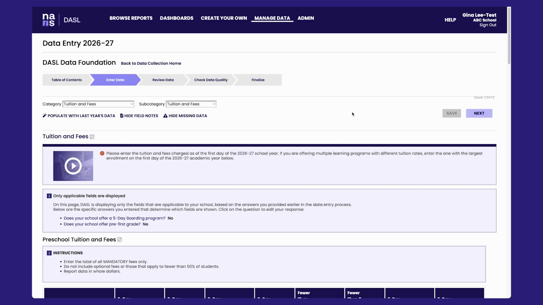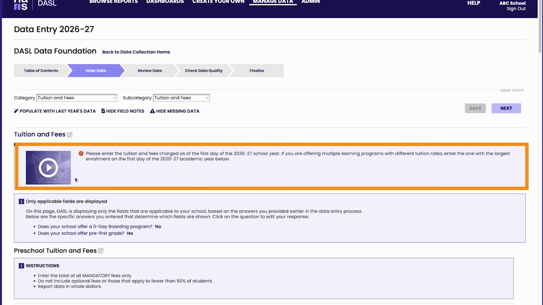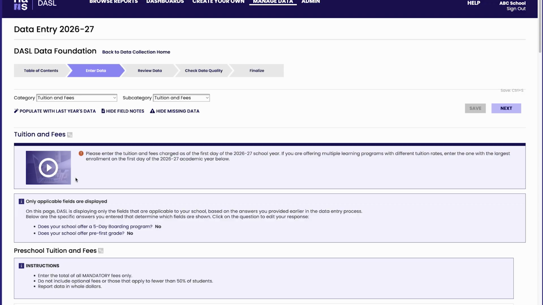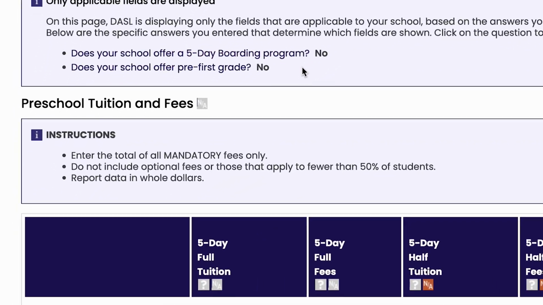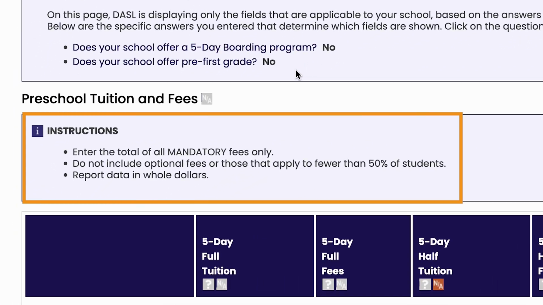Each subcategory of data starts with notes about the data to be entered in that subcategory. Often, you will find a note about whether the data to be entered are for the current new school year or for the prior year. For each table of data to be entered, the instructions highlight important information for entering data in this section of the collection. Be sure to review the bulleted notes.